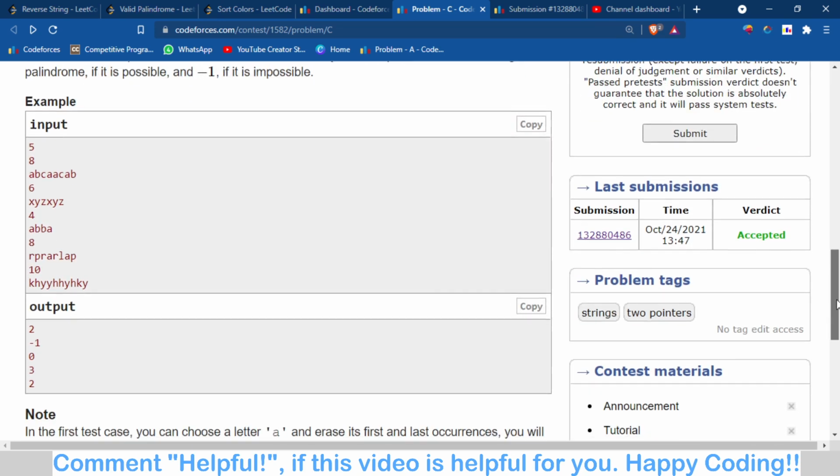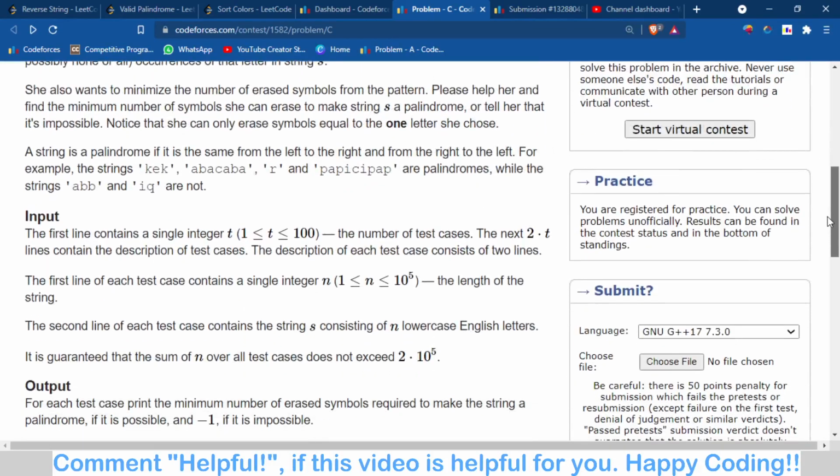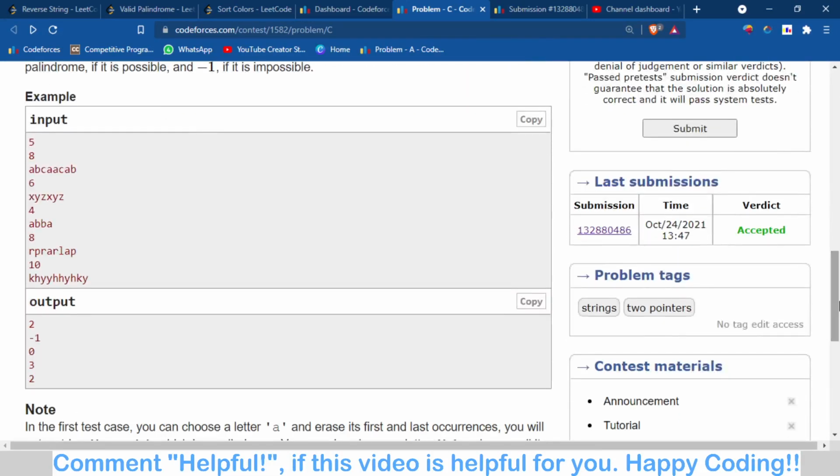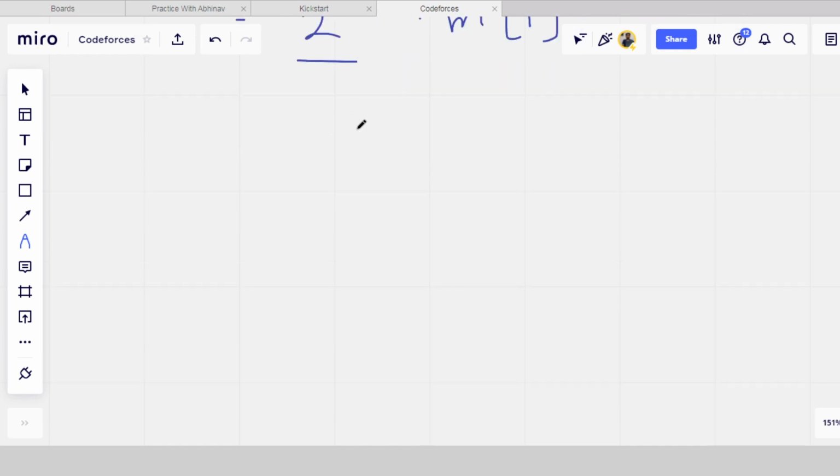Okay, fine. So it is really a good question. So let's discuss. This is the problem statement. So let's move towards the logic part. Let's take the first test case, the one which is given to us in the problem.